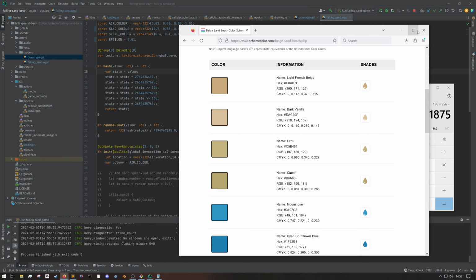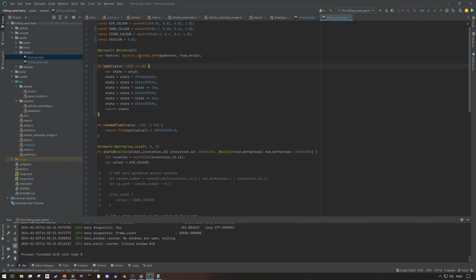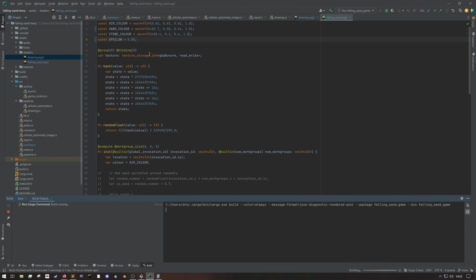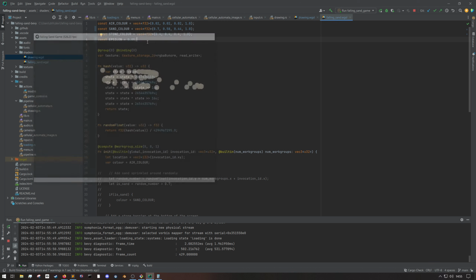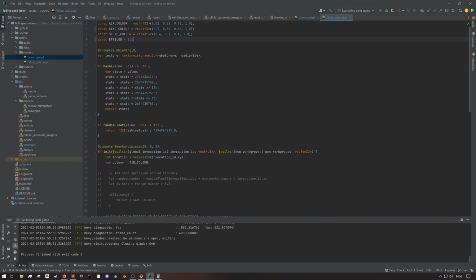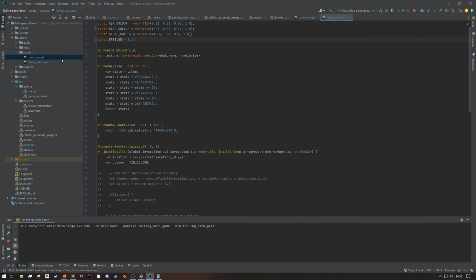Alright, that'll do for now. So let's just tweak the epsilon a little bit. 0.05. I guess we're running into shader precision issues here. Still not enough. 0.1. That seems ridiculously high to me.